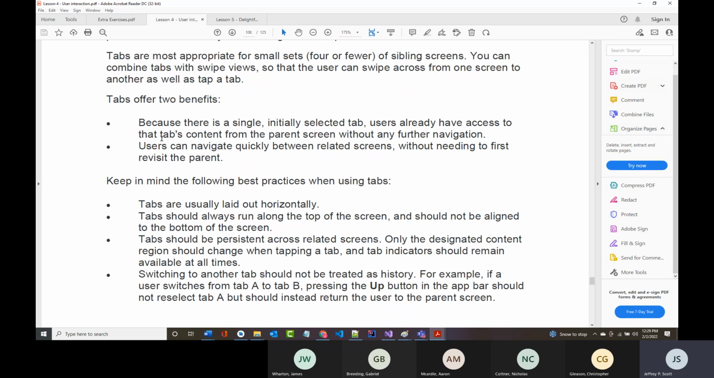And as the author says here, tabs are usually laid out horizontally, all right? They should always run along the top of the screen. They shouldn't be aligned to the bottom, all right? They should persist across related screens, and switching to another tab shouldn't be treated as history. In other words, you don't necessarily want that if you go to another screen from there, your back button brings you back to where you were.